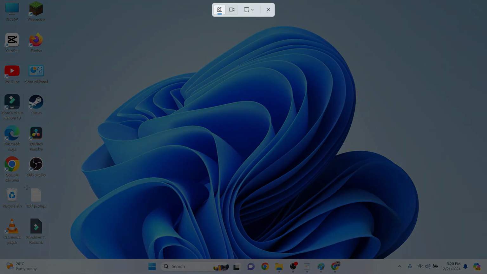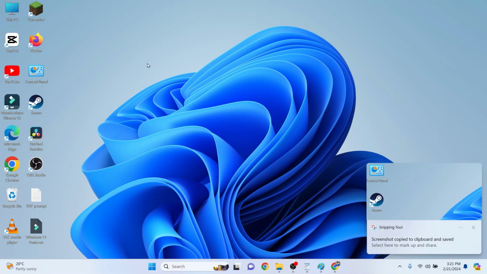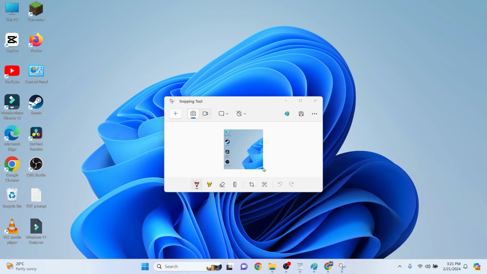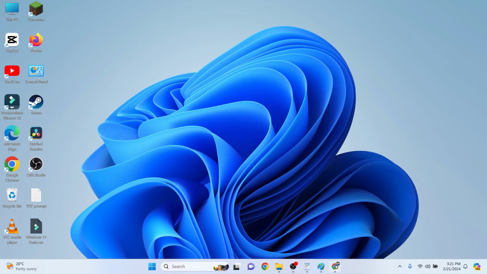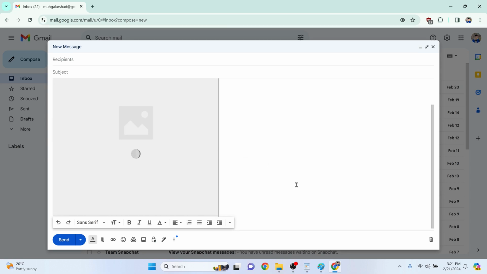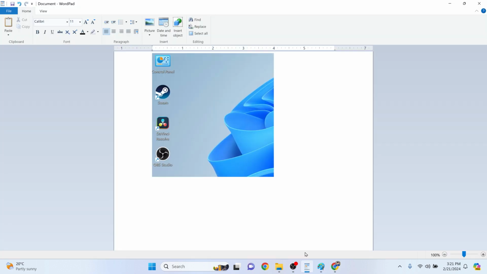Once you've taken a snip using Snipping Tool, it's copied to your clipboard and a notification appears. Clicking on this notification opens the Snipping Tool app where you can annotate, share, or save your snip. You can also paste the snip directly into other applications like an email, a Word document, or an image editor for further action.